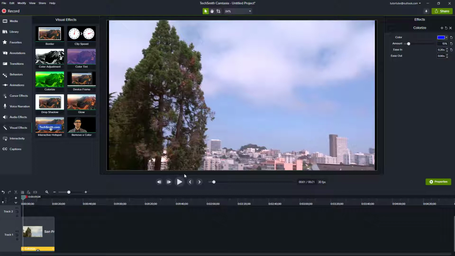And that is how you can apply the Colorize Visual Effect inside of Camtasia.